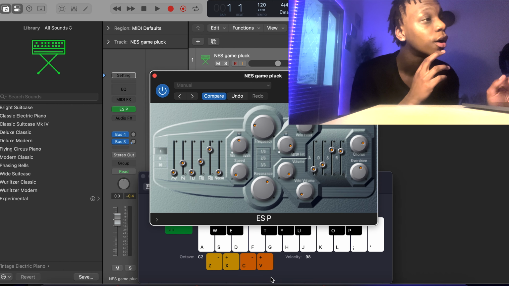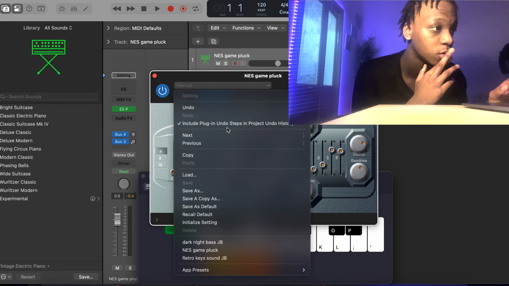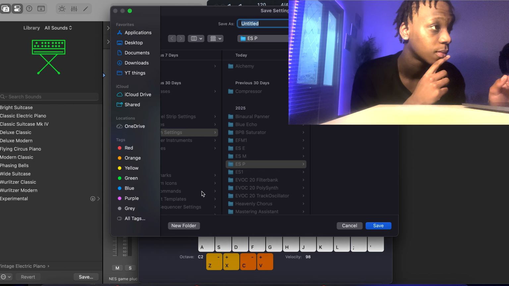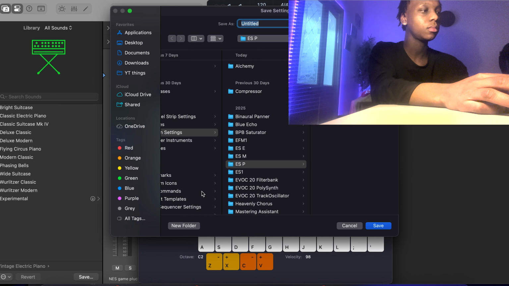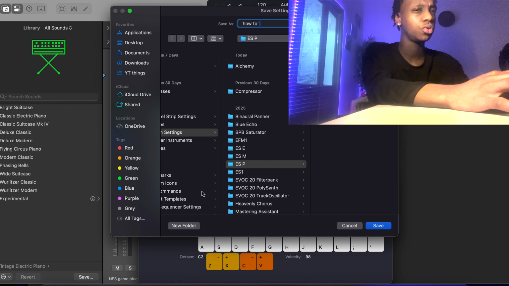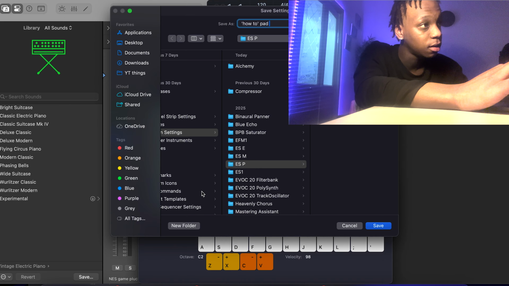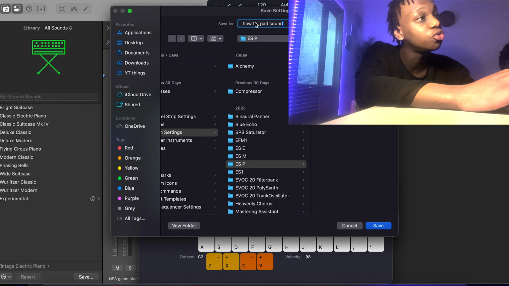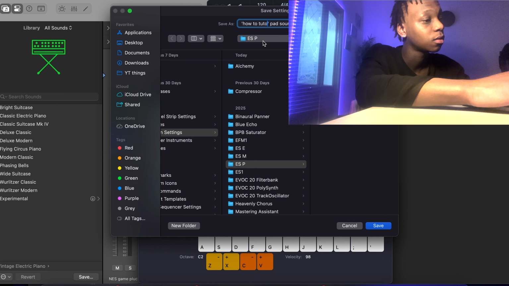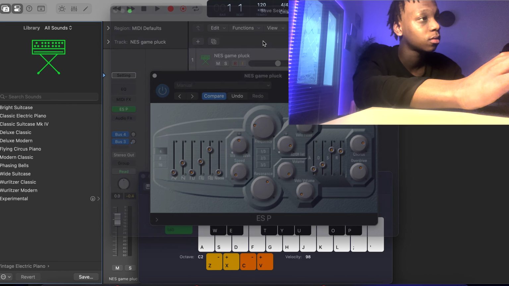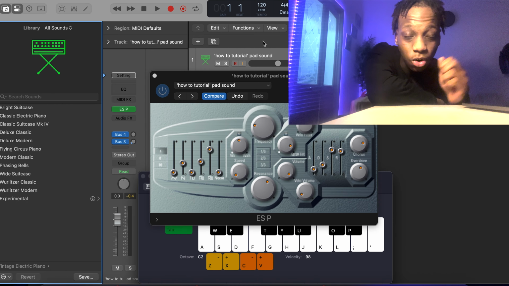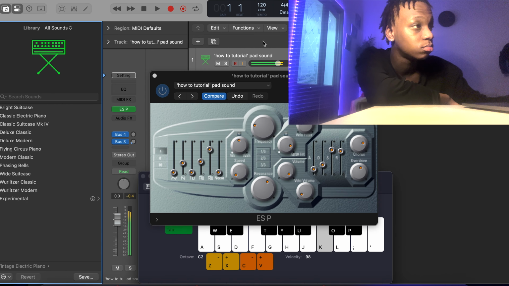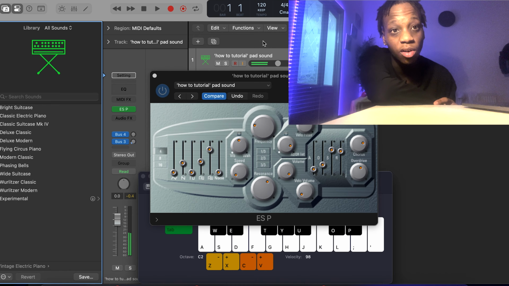So you know what I'm going to do now, to save this sound, I'm going to go to save as, and let's put how to tutorial pad sound. And that's what we want to do. So literally I can just load it up anytime I want to. Say if I'm actually making a beat, I can just load up this sound anytime. It's really simple, guys. It doesn't really take too long, it takes a few minutes to do.